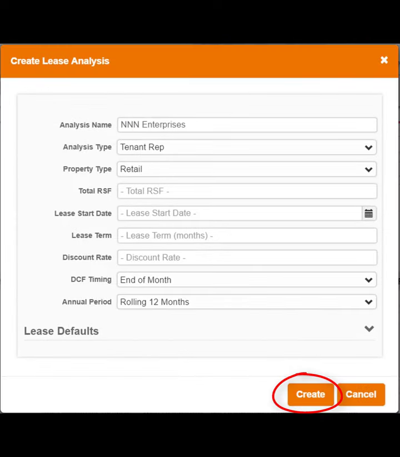Click Create to create the lease analysis, and from that point you can enter as much detail about the lease as you want to.